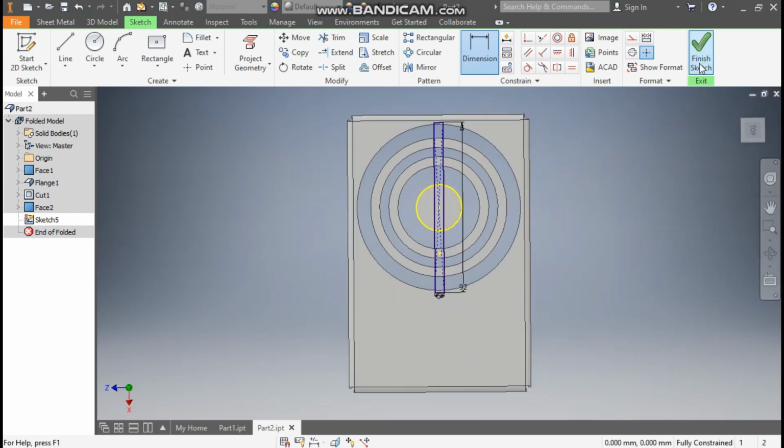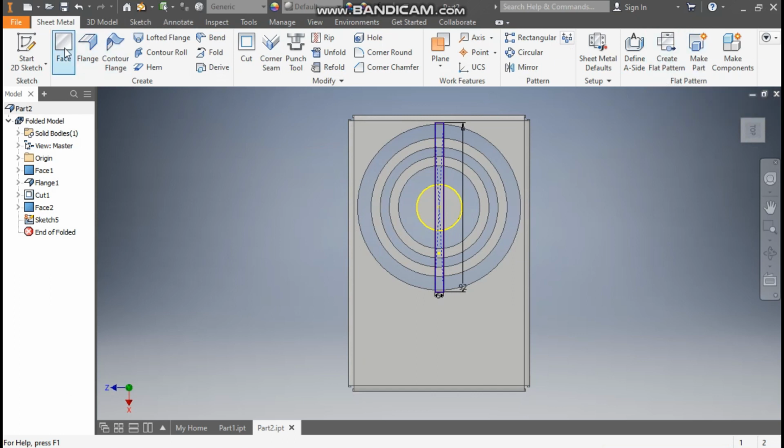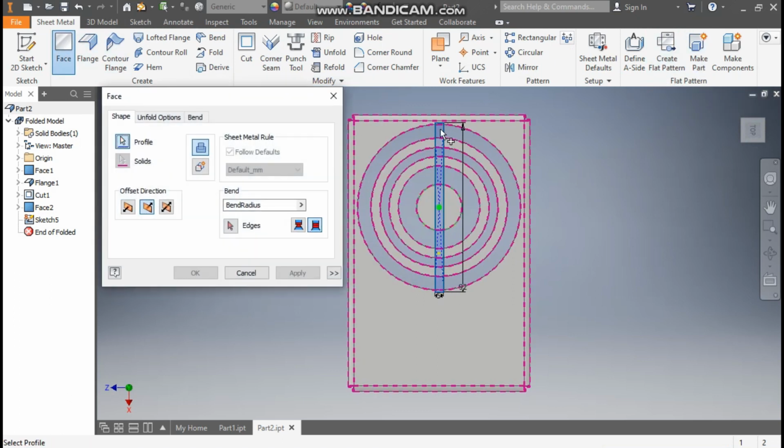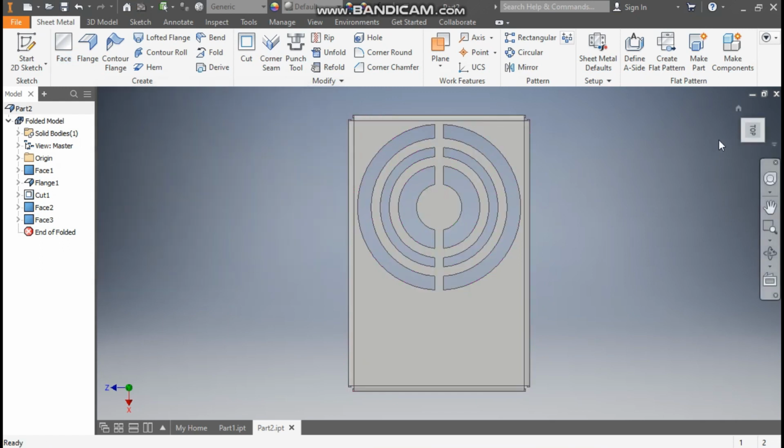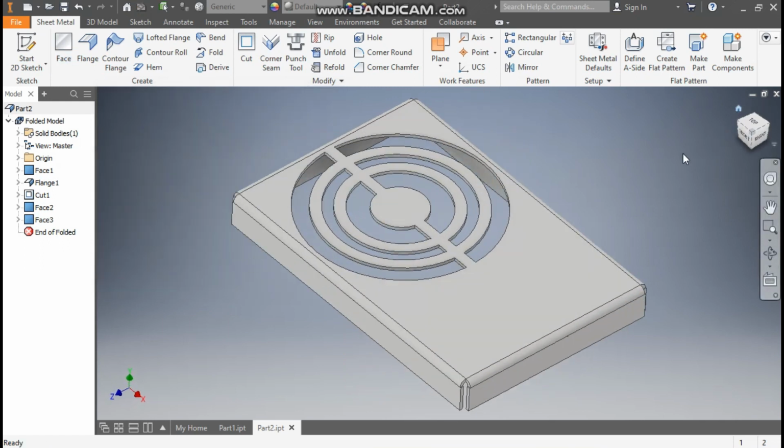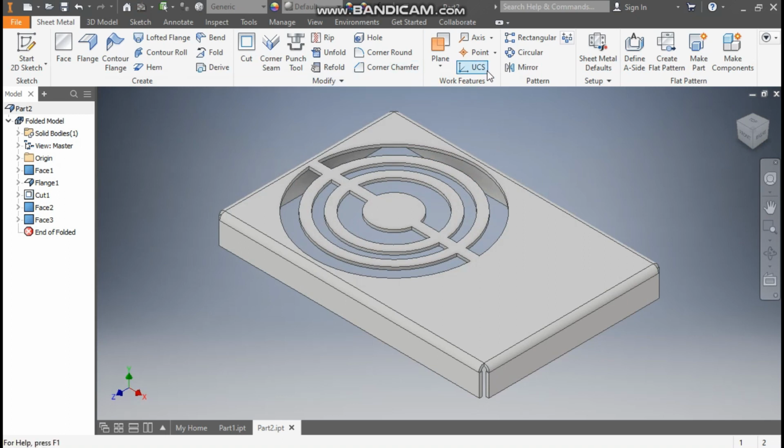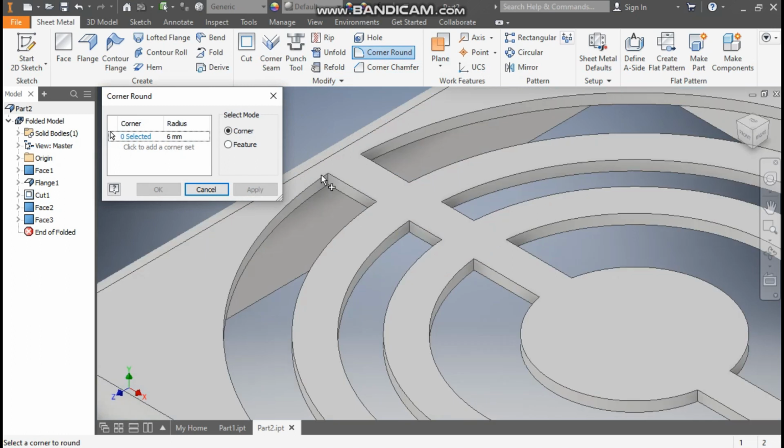Now finish sketch. Now take the face command and select this rectangle profile. This is a joining profile. Press OK. Go to home. Okay. Now take the corner round. Take corner round command. Select this edge.